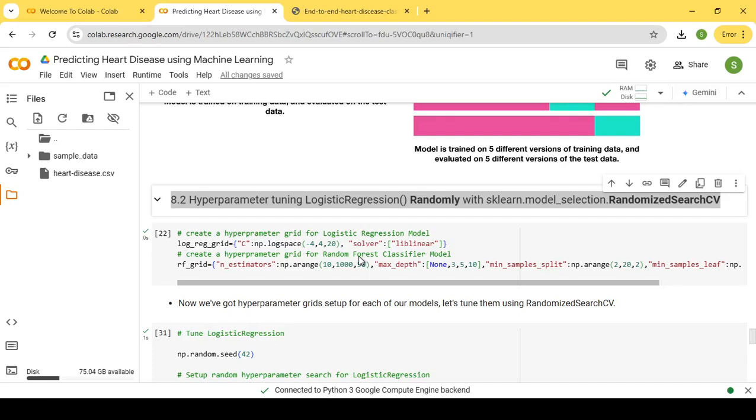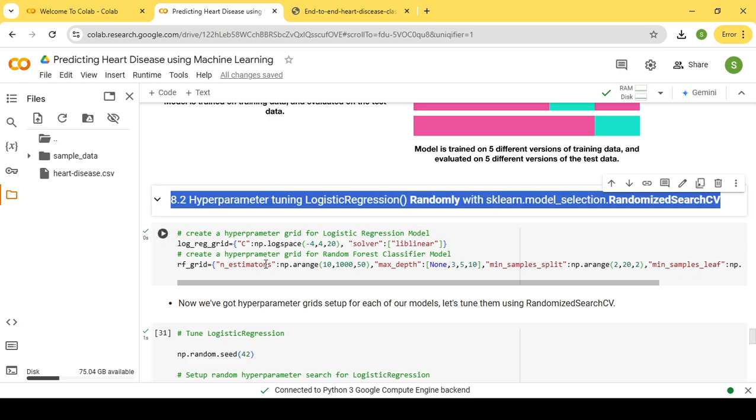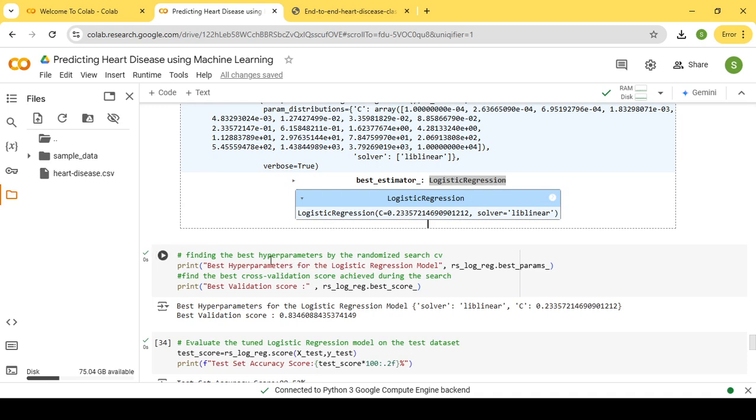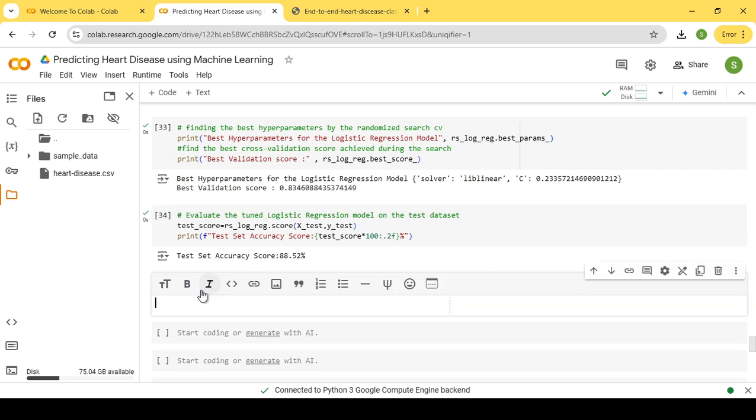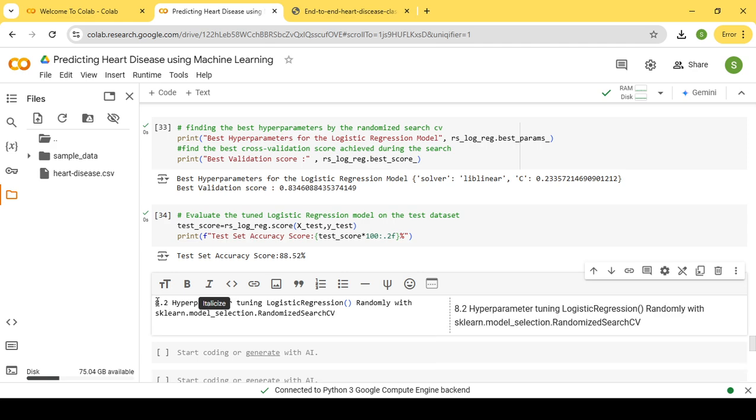Start tuning the Random Forest Classifier model, let's also set this one for 8.3 so we can refer. So we are done from tuning and finding the logistic regression model based on the randomized search CV. Let's add just a text here, just to keep everything organized and neat.